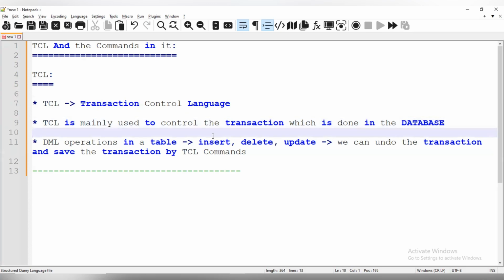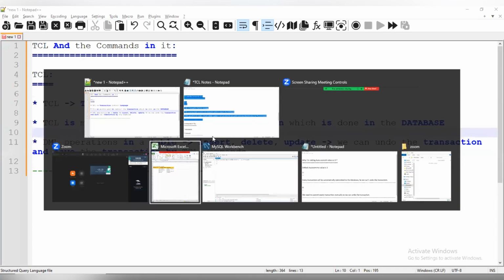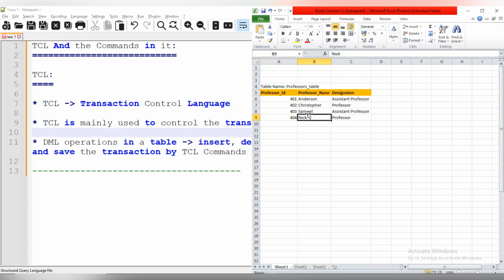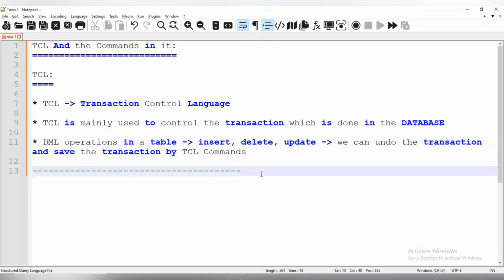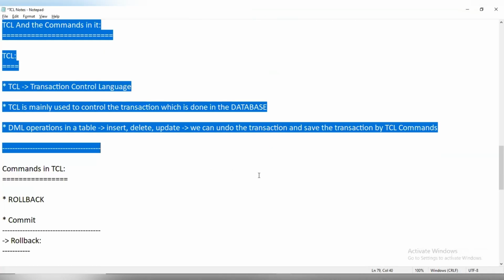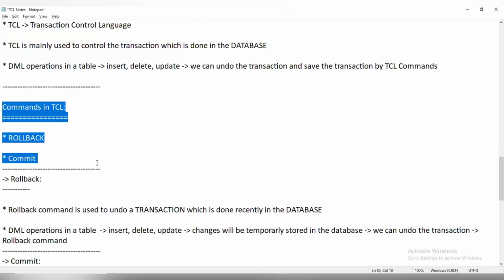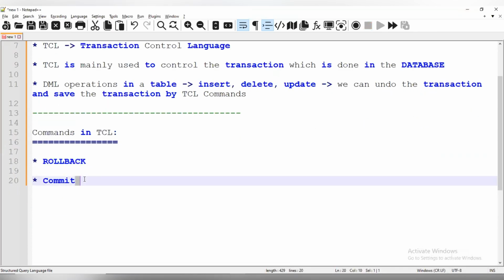Say for example, whenever we are performing some DML operation in a table, like deleting data, inserting a record, or updating a record, these three things come under DML operations. When we are performing these three DML operations, we can undo the transaction or save the transaction by using the TCL commands. In TCL there are two commands. The first command is the rollback command and the second command is the commit command.